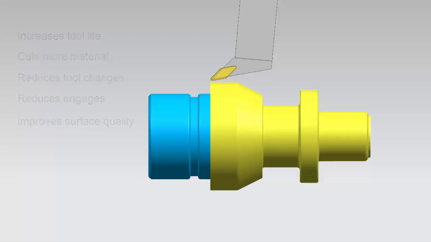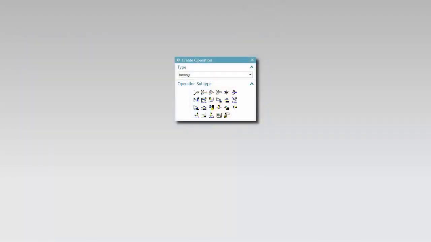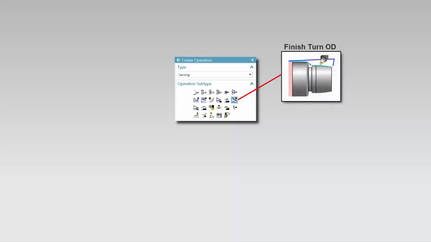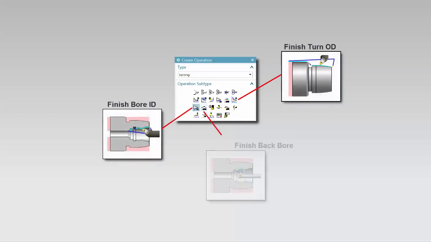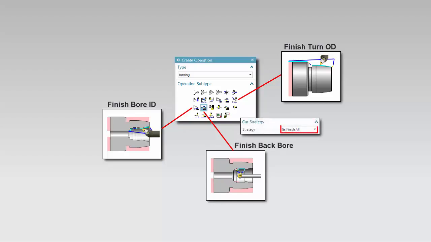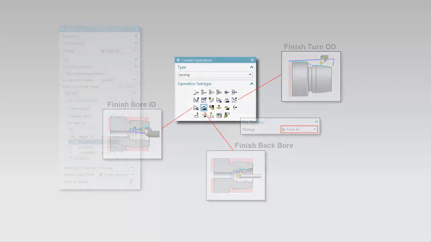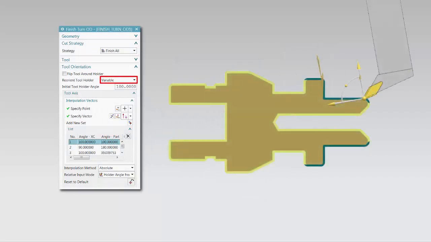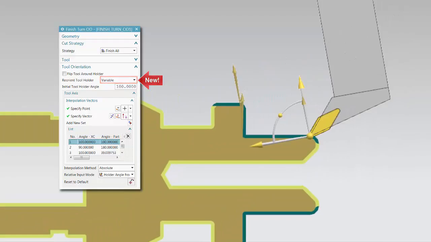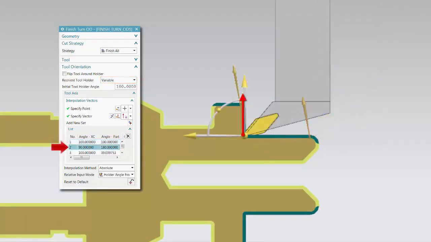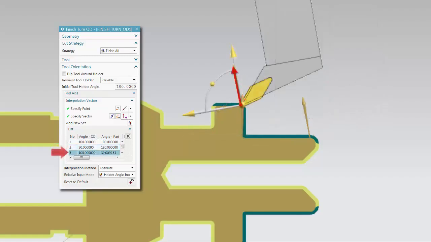The continuous B-axis rotational motion is available for finish turn OD, finish bore ID, and finish back bore operations when the cut strategy is set to finish all. The variable option for reorient tool holder is new. This option allows you to define vectors at specified points that determine the B-axis rotational motion along the tool path.